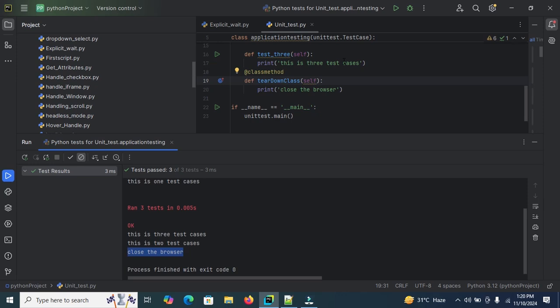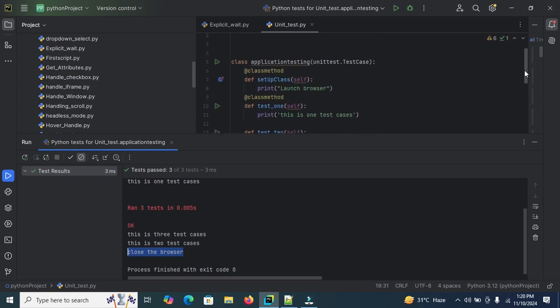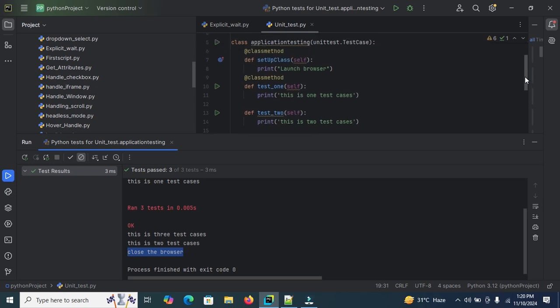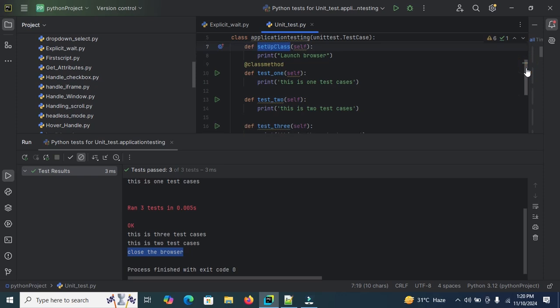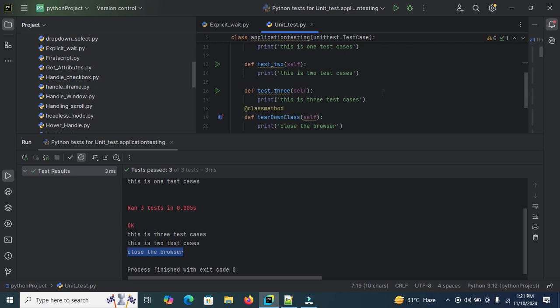Suppose you want to log in into the application. Before the login into the application, you need to open the URL. You can use the setup class for opening the browser and then navigate to the URL. After executing the login test case, you need to perform the logout. After the logout action, you need to close the browser. In this scenario, you can use the tear down class, because after executing all the test cases, this method will be executed, which is tear down class.